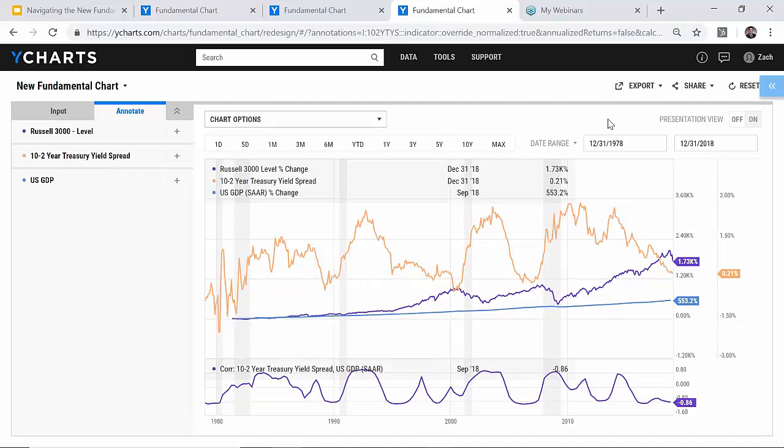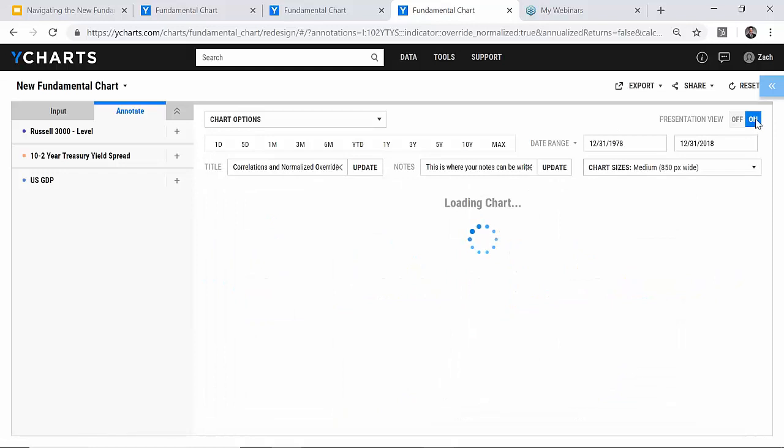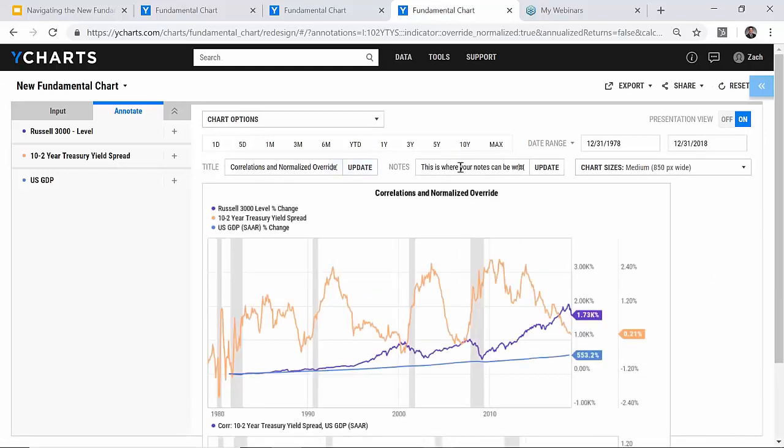In order to toggle back to presentation view, you would simply click the On toggle in the upper right-hand corner. Now in my example, it remembers that I had my title and notes, but those would be blank by default and easy for you to change.